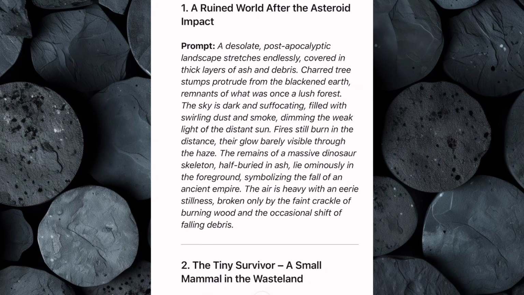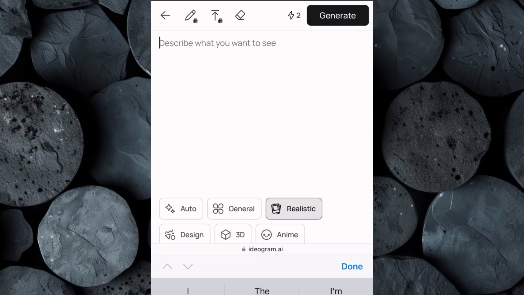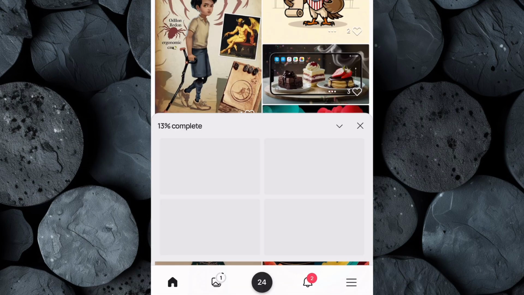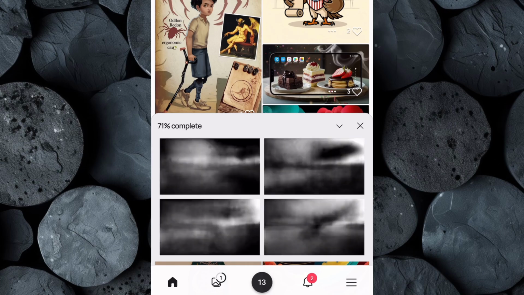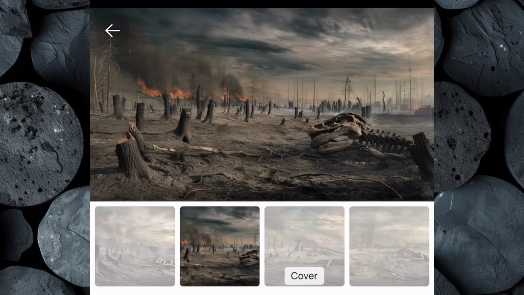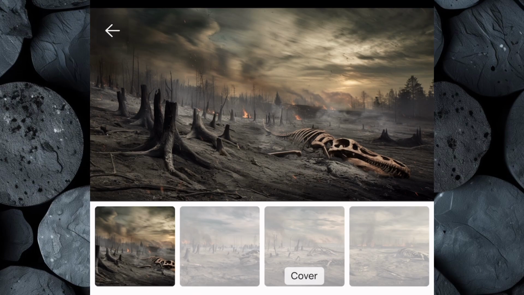Once ChatGPT has finished generating the prompts, copy the first prompt and return to Ideogram. Paste the prompt into the input box, then click Generate. The AI will process your request and within moments produce multiple image variations based on your prompt. Now take a moment to browse through the results and select the one that best fits your video's idea. Once you find the perfect image, download it directly to your device. Now repeat this process with the rest of the prompts to generate all your images.